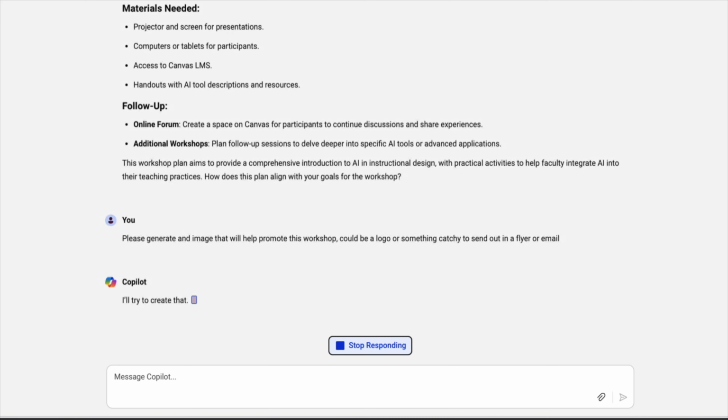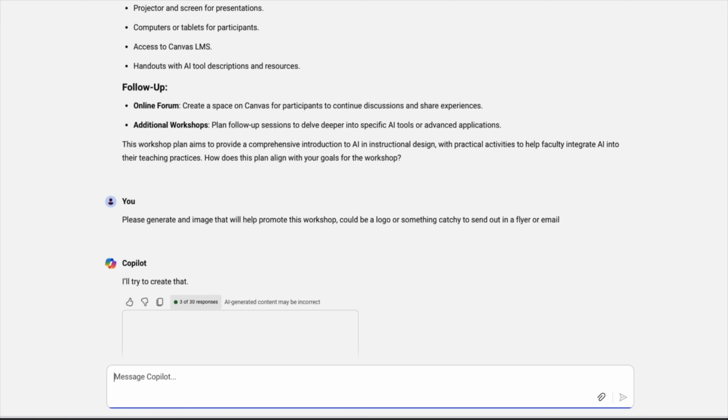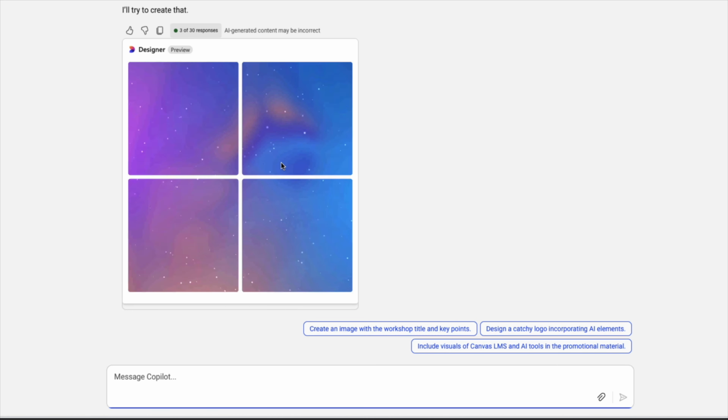And again, I haven't given it any other context outside of the conversation that we've had on this workshop. So I don't have to specify that this is for Canvas, this is for Western Washington University, it's for faculty. All I need to say is that I have this workshop. This is a really good idea. You have all this information. Could you come up with something? Because I'm not an artist. So let's see what it comes up with.